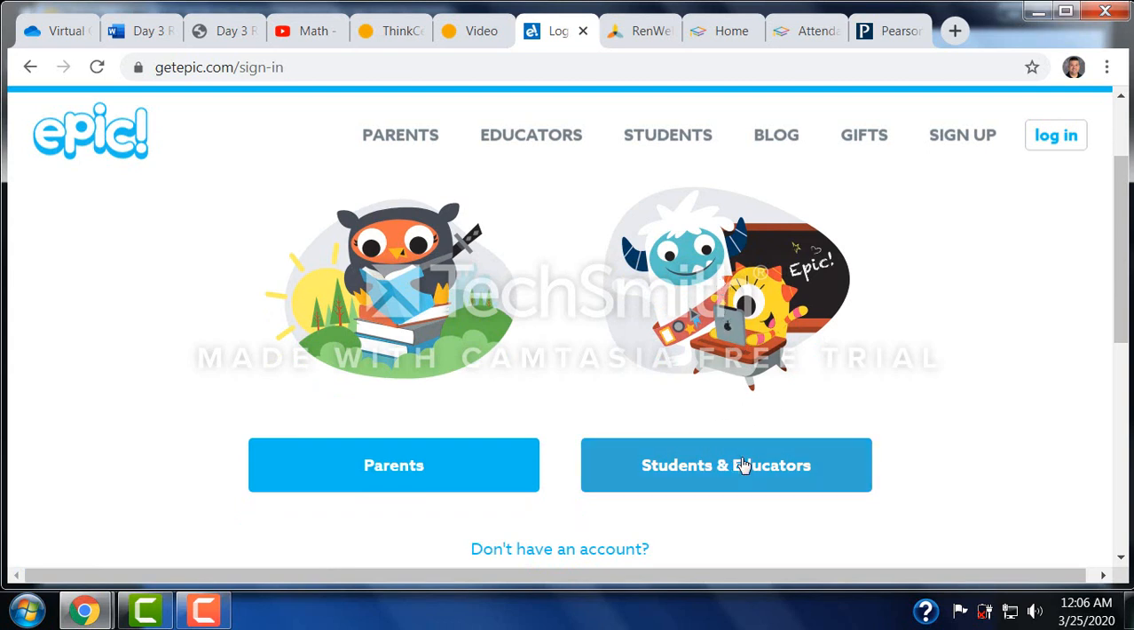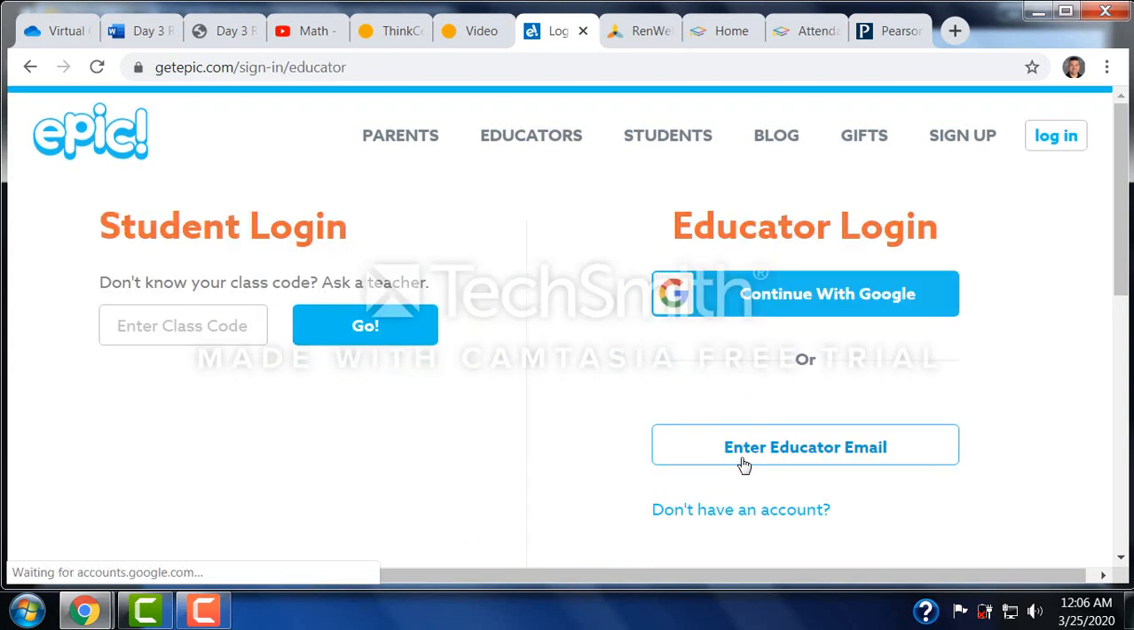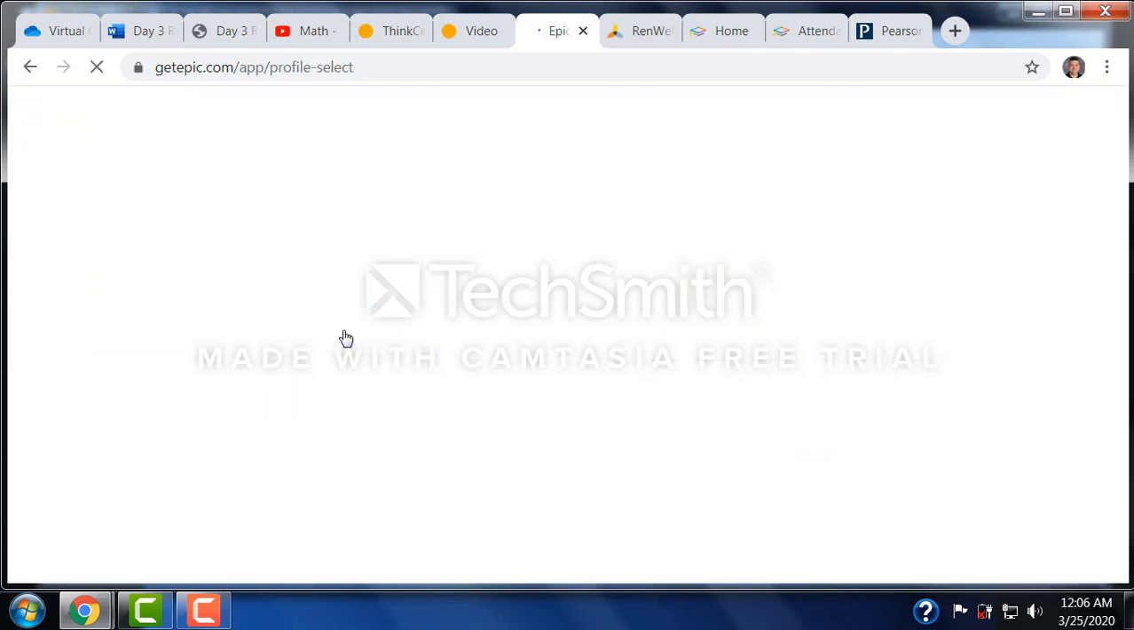This is the section they have to click on. There's no username or password for Epic. It's a class code. And your class code is RPS2997. It is on RenWeb on the lesson plans, and I believe on Monday's daily schedule. And you click on that and it'll go through it and you'll find your child's name.